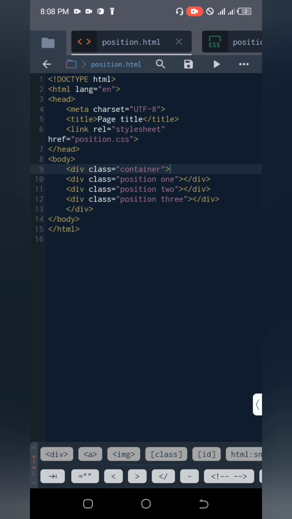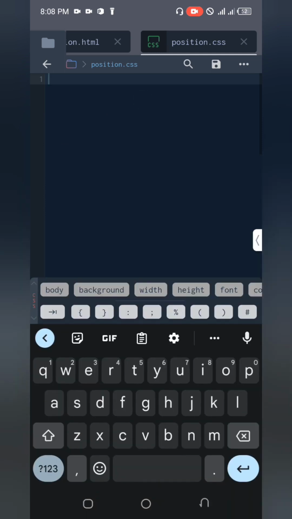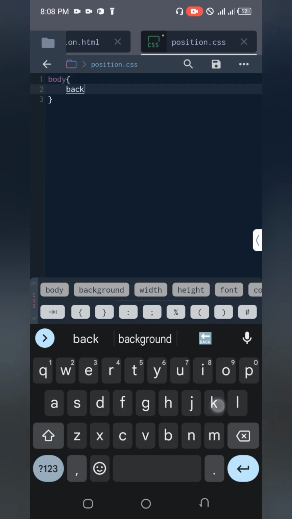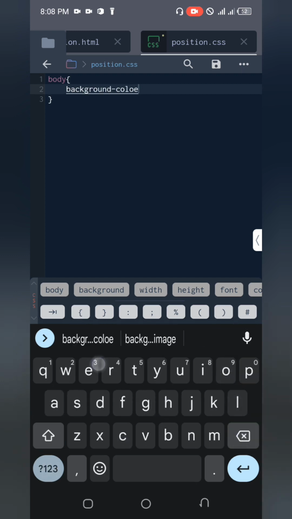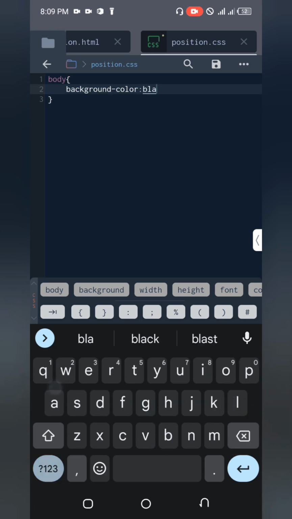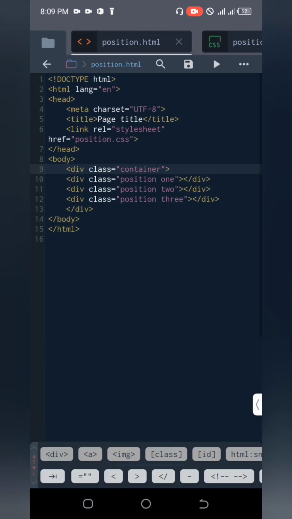So now let's head to our CSS and see how I actually use the position property. It's going to be awesome. Now first of all, I like working with dark background, so I would want to make the body of my output to be black. So I'll just say background color black. Okay, so let's just check the output and be sure that our style is working.